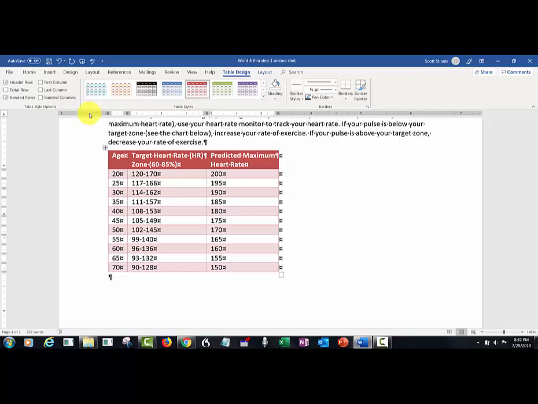Step 5, use the table selector handle to select the entire table. This is the handle right here. I click it, and then the whole thing gets selected. That's 5A. 5B, it says click on the Align Center button.